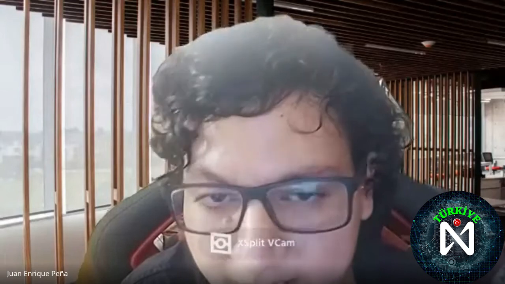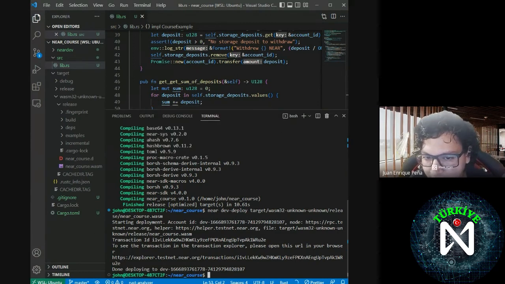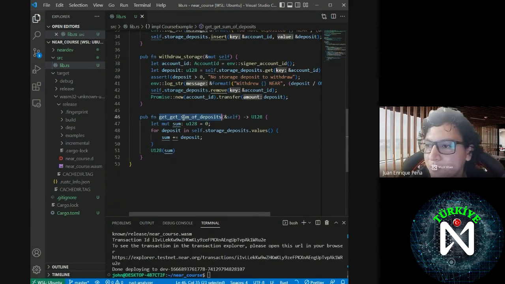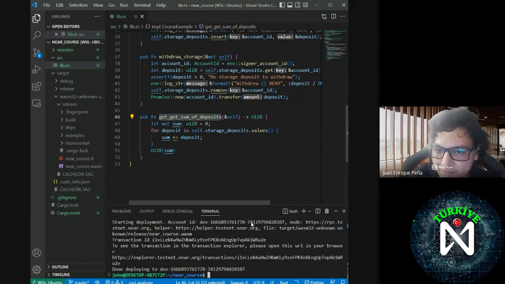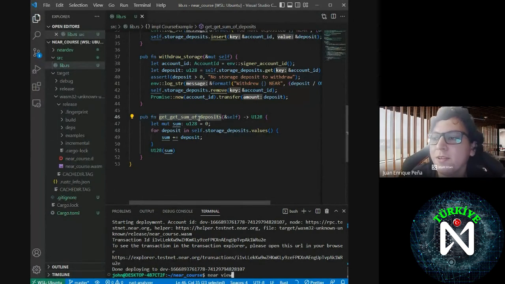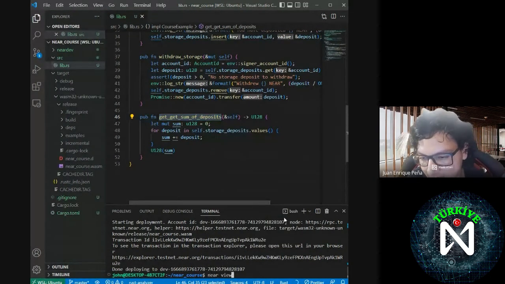Now let's initialize the smart contract. Let's show what happens if I want to call this function without initializing the contract. Near. Get sum of deposit is a view function because it doesn't modify the blockchain. So we use the word near view.